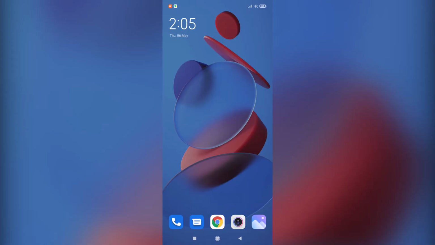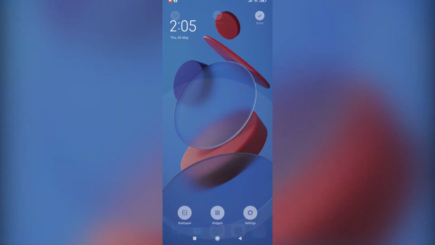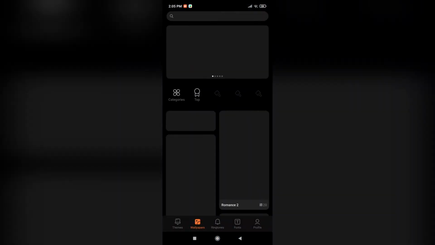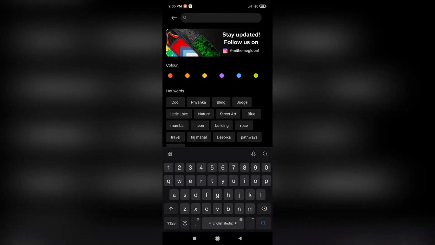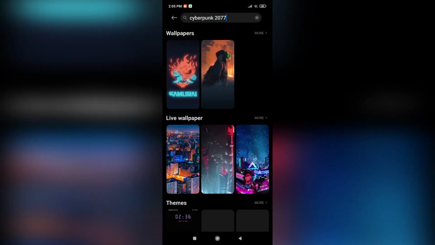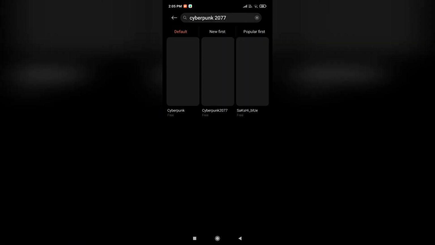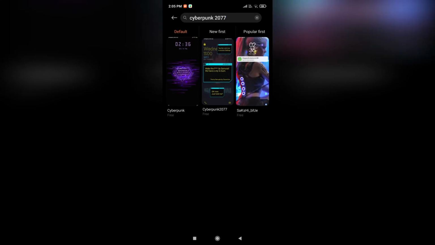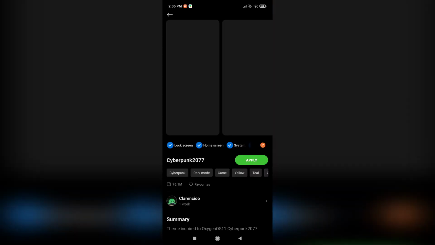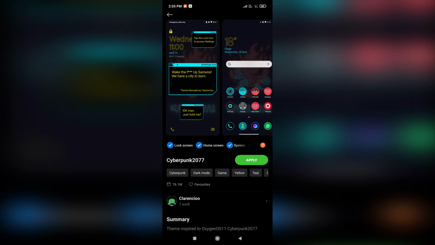Okay, first go to the theme tab of the theme store app and search for Cyberpunk 2077. Open the theme and download it. I have already downloaded that theme, so I'm going to show you how to apply the boot animation from this theme.